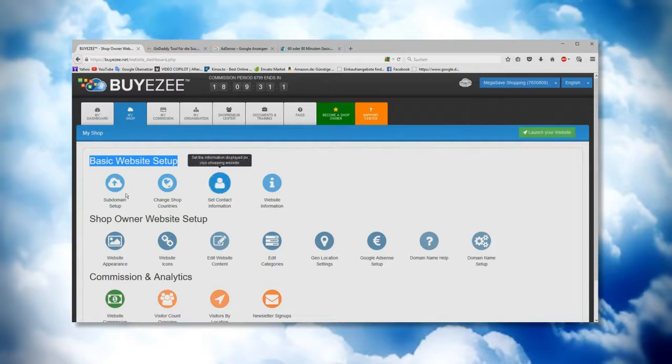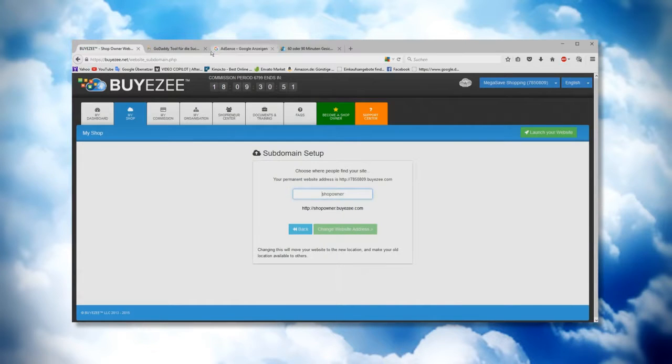Now, when you had the affiliate back office before, you already had these points, the basic website setup. If you didn't, I'm just going through very fast so that you understand this as well. So let's go under subdomain setup, the first point, and see what is behind it. First, I close all these others. Okay. So here, subdomain setup.